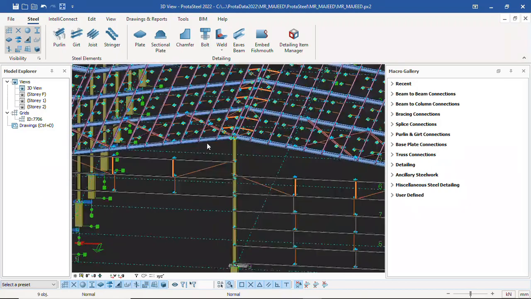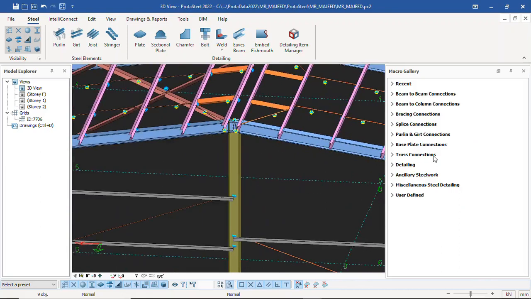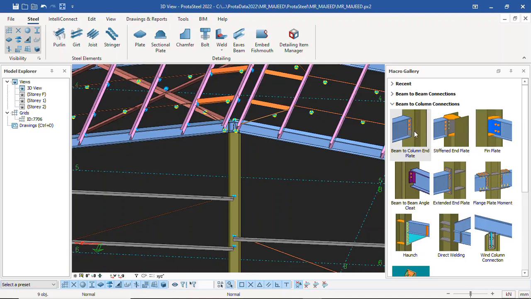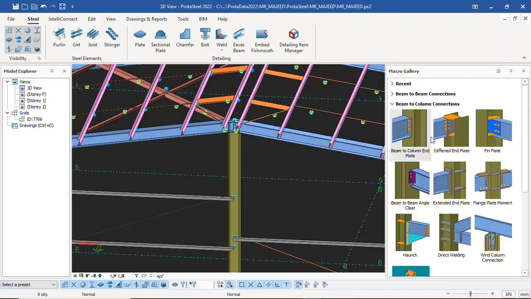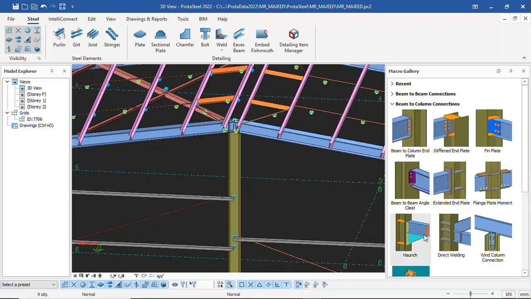So basically, if you want to do a connection here manually, it is beam to column connection. You go to beam to column connection, and then you see different types that are related to column and beam. When you have your cursor around any type of connection, it will describe to you how you use it. There's one good thing with Proto Structure: even when you forget, you can always hover around it, and then you remember how to use it. So let's say I want to use haunch here.